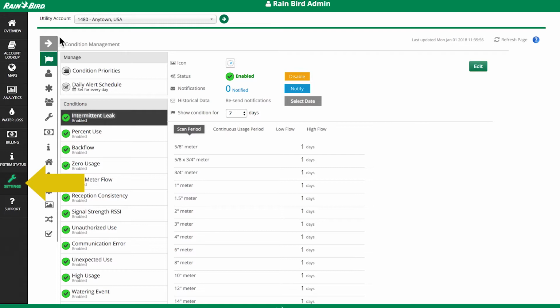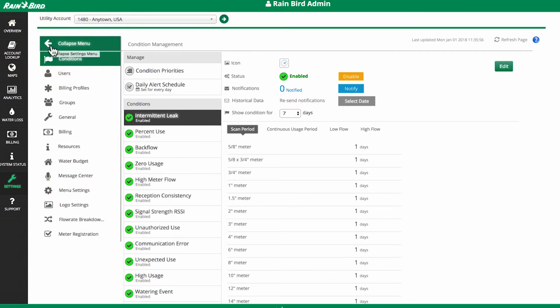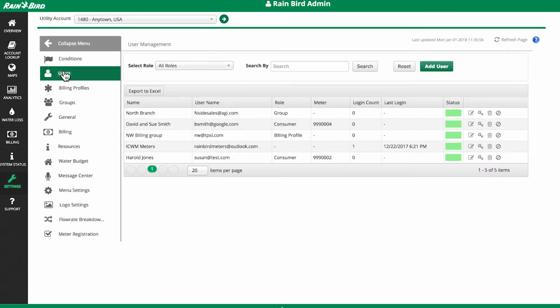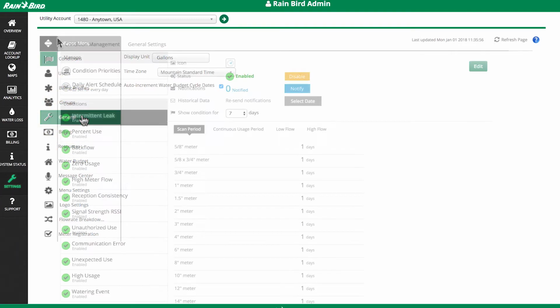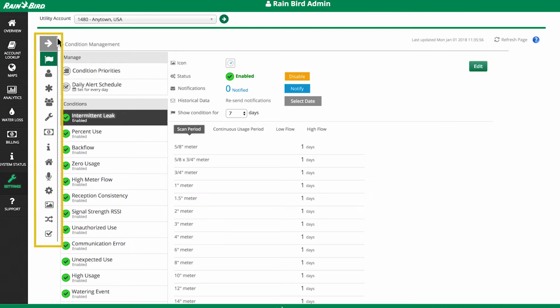The Settings tab is used to set flag priorities, control login capabilities for both consumers and other utility representatives, and to set things such as default measuring units. You'll see a second tier of menu items on the left-hand side, starting with Condition Management. Let's take a closer look at some of these conditions.